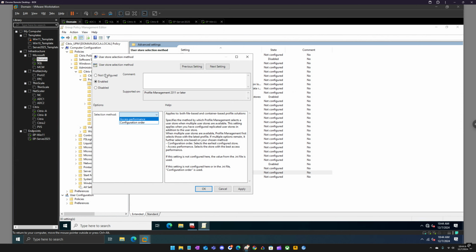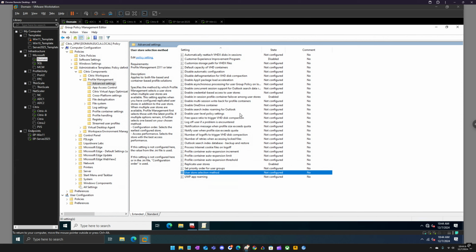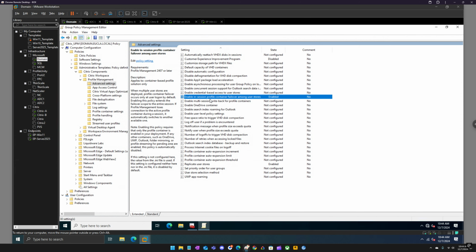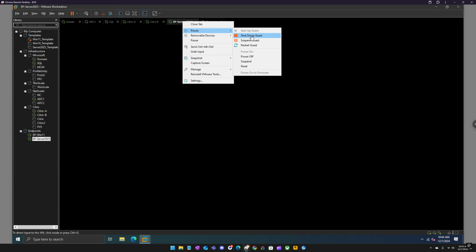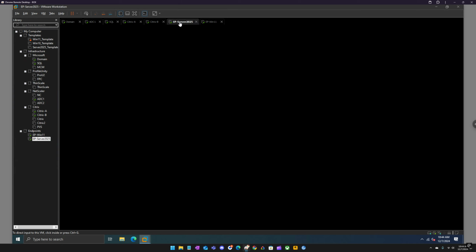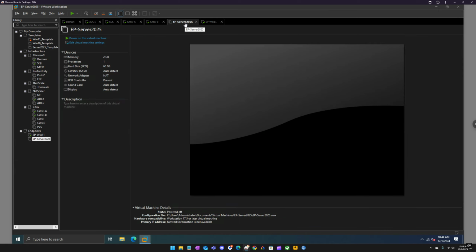We'll leave this one alone, and all we want to see is the one policy. The one that I want to see is the in-session profile container failover. Alright, that's good enough to me. Alright, so we got this one. We'll oops, did I hit shutdown? I did. Oops. I'm going to restart it instead of shutting it down next time, or just boot it up and then we'll test it out.